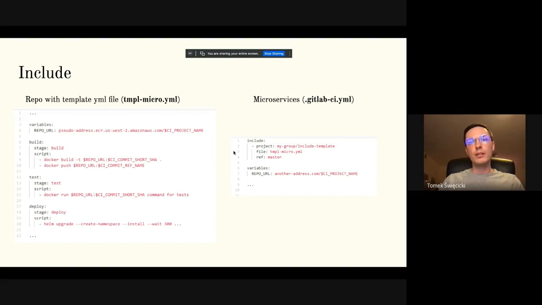You have to remember that you can always overwrite what you want, as you can see on the right column, where we overwrite repo URL. We defined it here, but for a specific microservice, for instance, we use another repository, so we can change it. And if you don't have tests in some projects, you can always overwrite the script section here in the test job and print some info, like please add tests, for instance, instead of running this command.